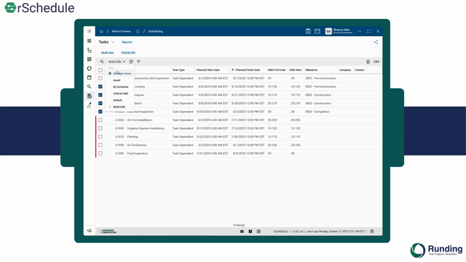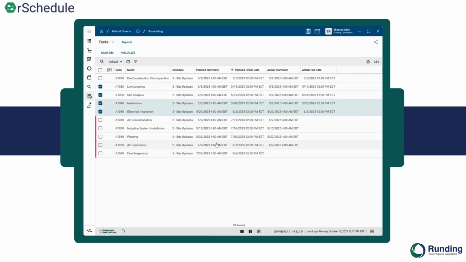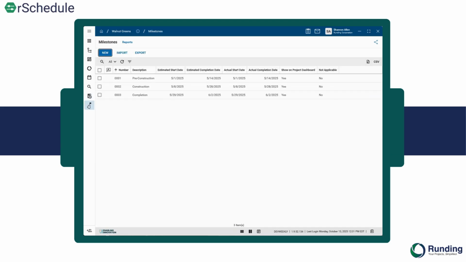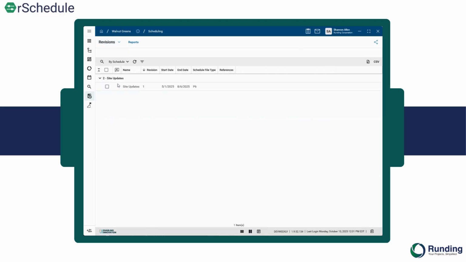I'm actually going to change my multi-edit so we can see more of the date information. So now here you'll see that with the update, I have actual start dates and some actual end dates. Going to milestones, I now have actual values in place because all of them were completed for the ones that I selected. And then if we want to see a list of our revisions, we just toggle to the revision tab and we can see that here.